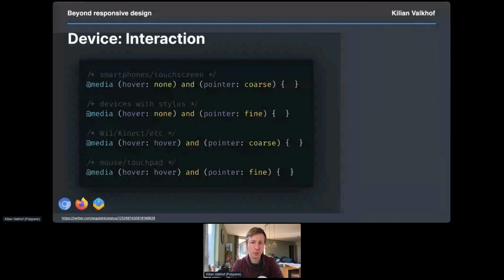So consider touch devices as the most minimal device. It doesn't have hover, and your input device is your thumb, which makes it hard to point precisely at a small target. From there, devices with a stylus add precision, but no hover. Wii controllers add hover, but no precision. And lastly, a mouse or trackpad has hover and precise clicking.